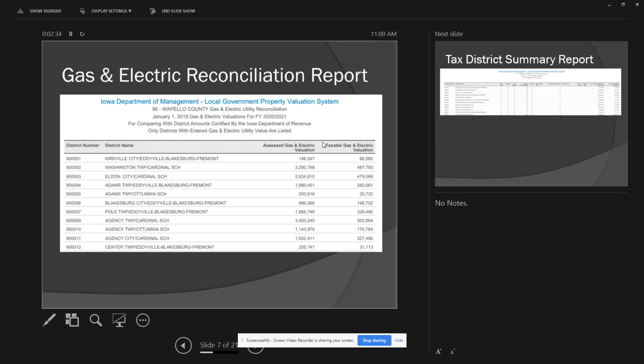A couple of reports that you want to make sure to run before you submit data into the system, sort of double check type reports. One is a gas and electric reconciliation report. So what this does is it's a report that you can run. It tells you all the different taxing districts that have gas and electric value and what their assessed and taxable value are within the system.